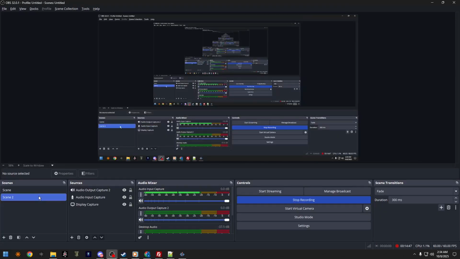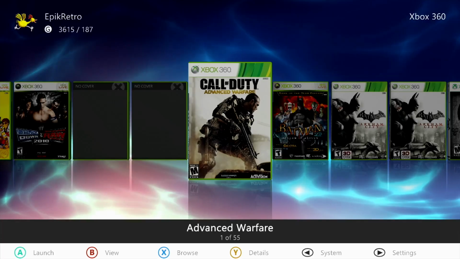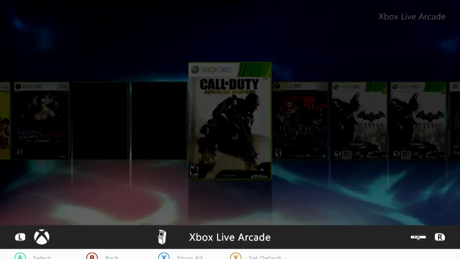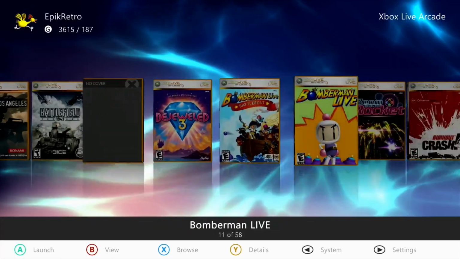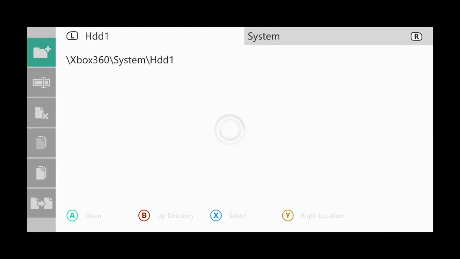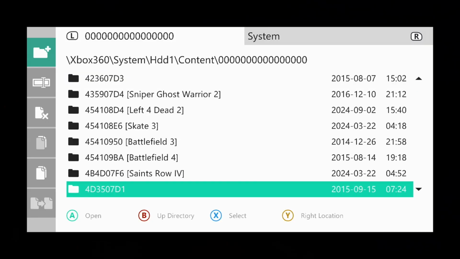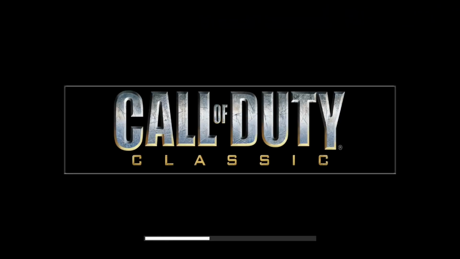And now if we go back to our Xbox, if we try and launch it now from here, it still won't work, so we'll need to do the manual method again. Let the title launch. And now we are booting in with our modified pack file, just like the PS3.